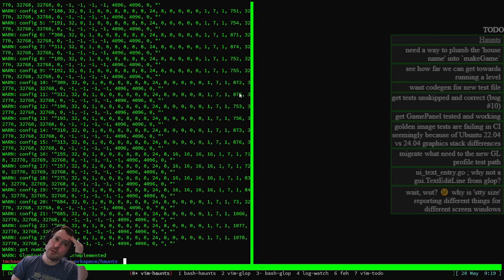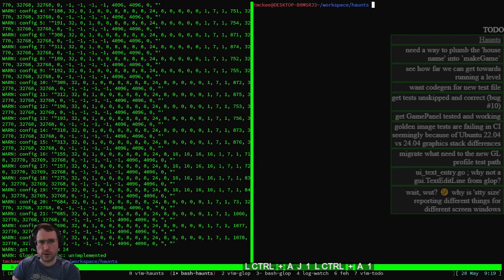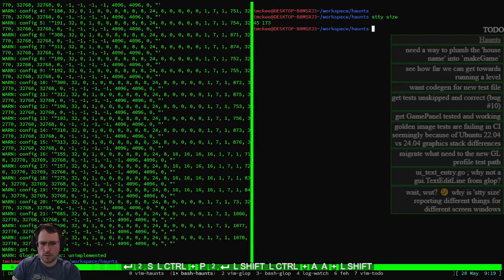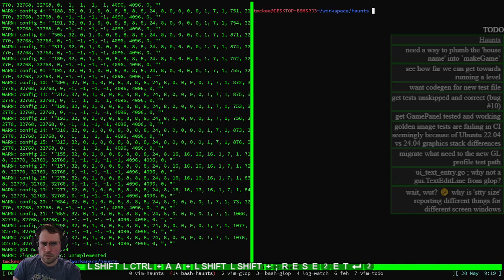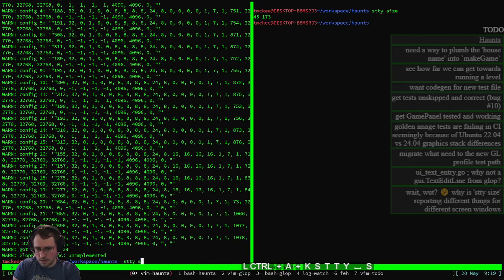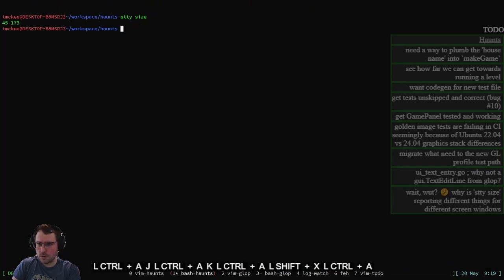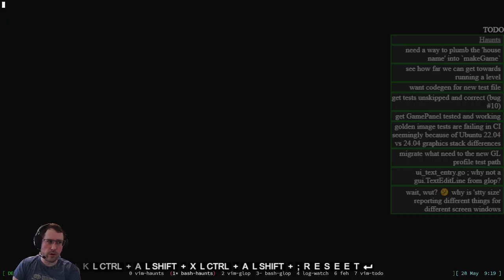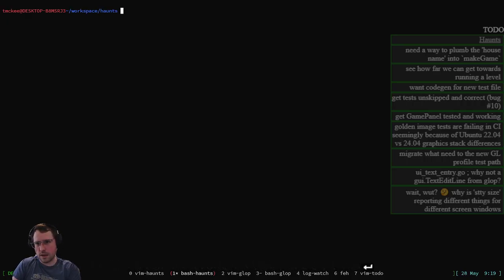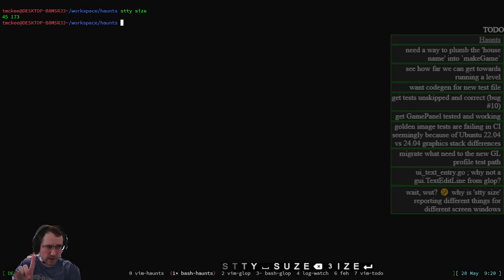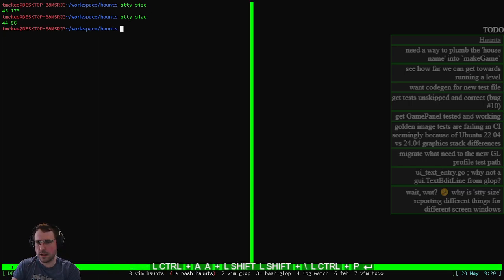So for whatever reason, if we tell Screen to reset, it now picks up the right size, but not here. What? I'm so confused. Please tell me we don't have to debug Screen because I've looked at that code and I don't like it. Okay, that's technically correct. And now that's correct.